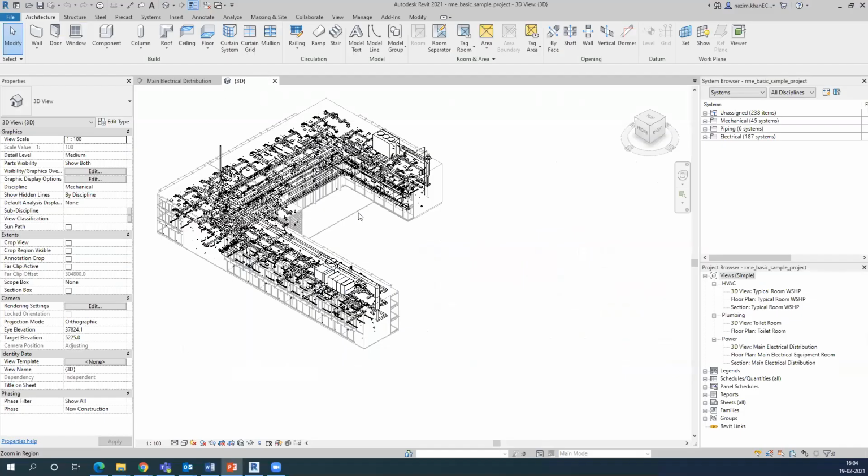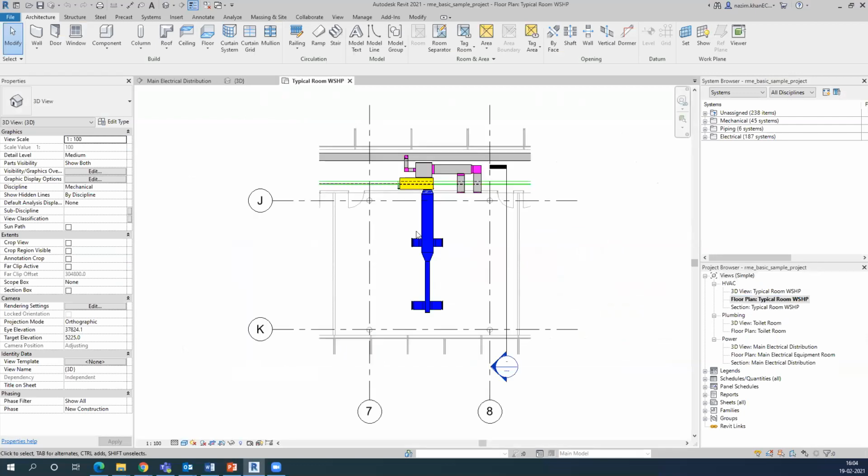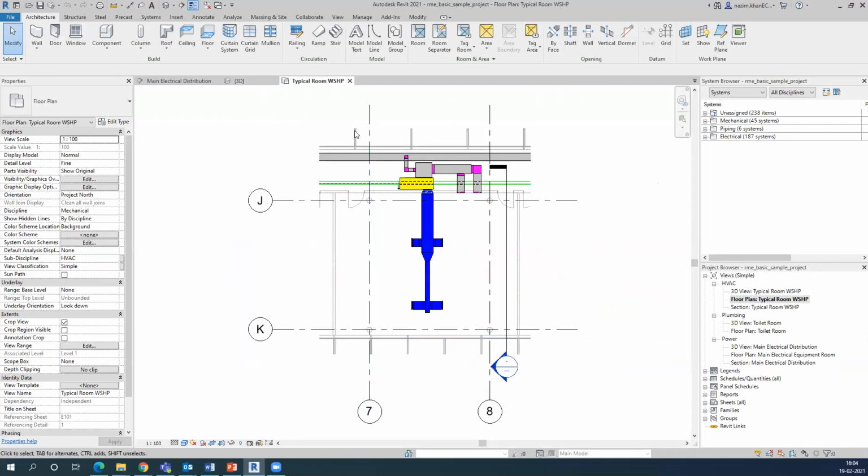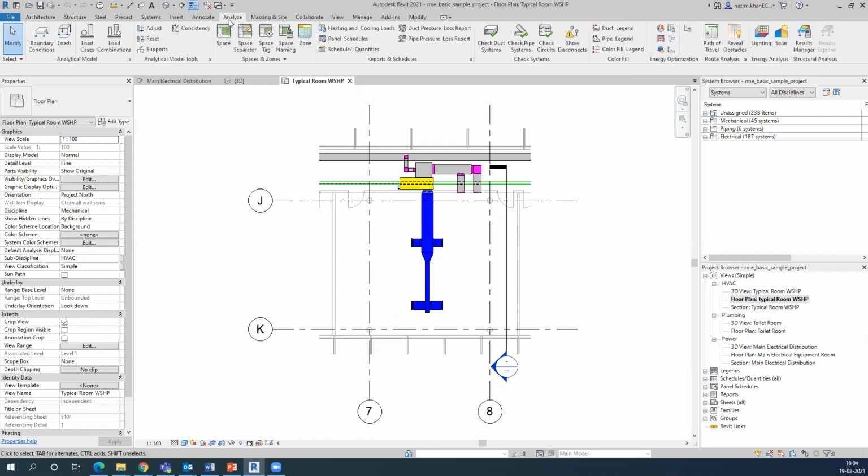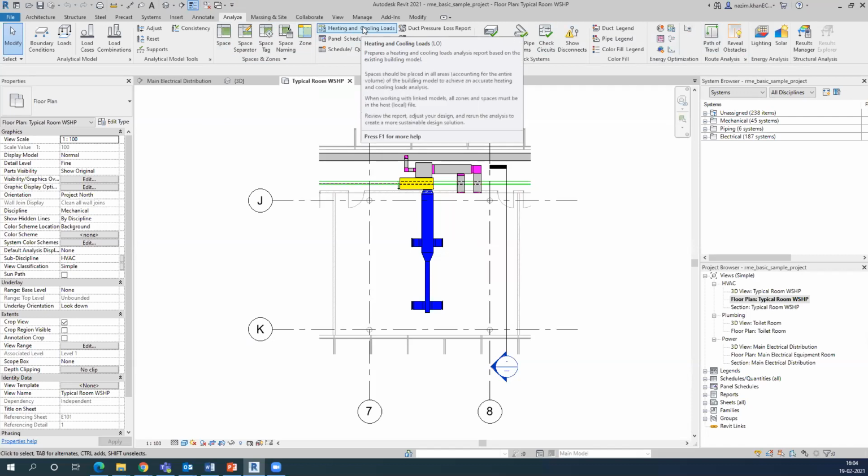So this is one of the Revit models that we have. And if I try to show, for example, this is one of the spaces we have. In Revit, we have an analysis tool, which does all the kinds of analysis that we need to do. It does energy optimization, energy analysis, spacing and zoning, and we can calculate heating and cooling load, which I'm going to show you now in the coming slides.